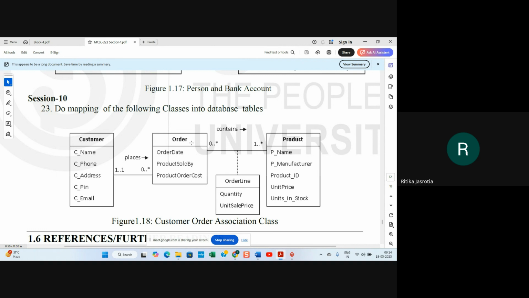So now what will happen, you have created order table, now create product table. Product ID, product name, product manufacturer, unit price, units in stock. So you have created the table. Now order line, this order line will have order ID, product ID as the primary key as well as foreign key, apart from quantity and unit sale price. This is how you create tables in a database.